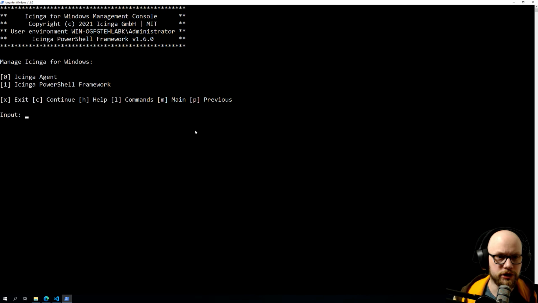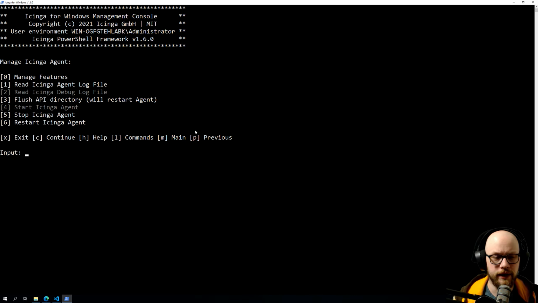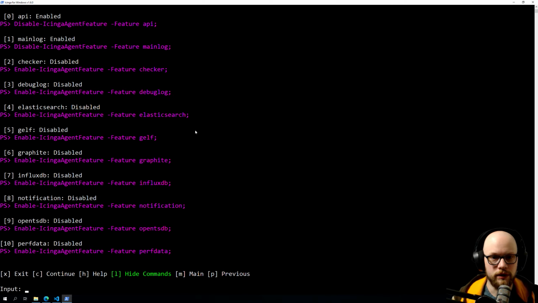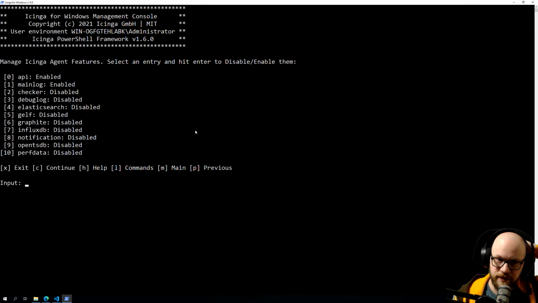we can also manage the environment. We can manage the Icinga agent. Of course, that's already what was present. We can enable and disable features. We can also print the commands that are used by the management console for that. So that's very, very easy.